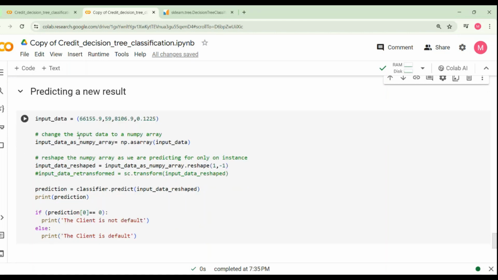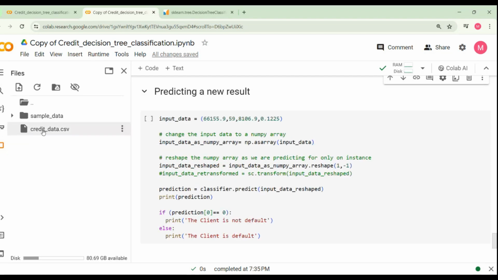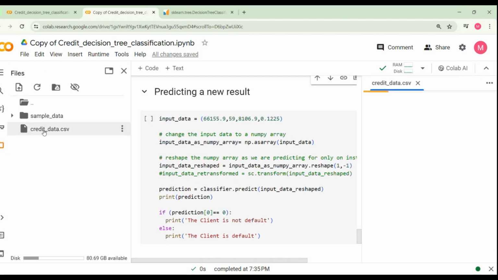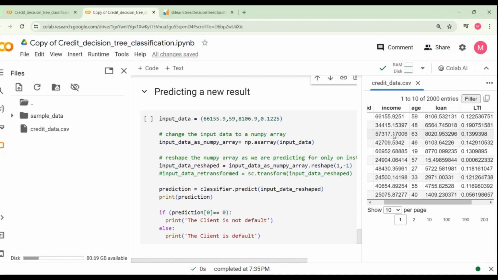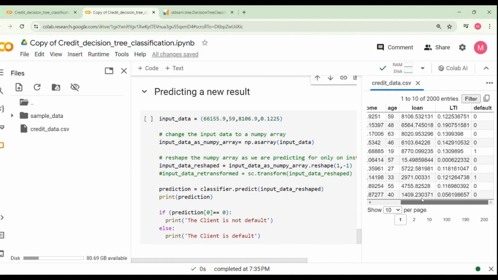And then let's check it out with our own values. Okay. I don't know the value of this one. So I'm just taking this from the row. Okay. The first row is 66.155, age is 59. I'm just going to check, or you can give any value. Because now the model is created, we can use the model for the application. Okay. So just copying this value.